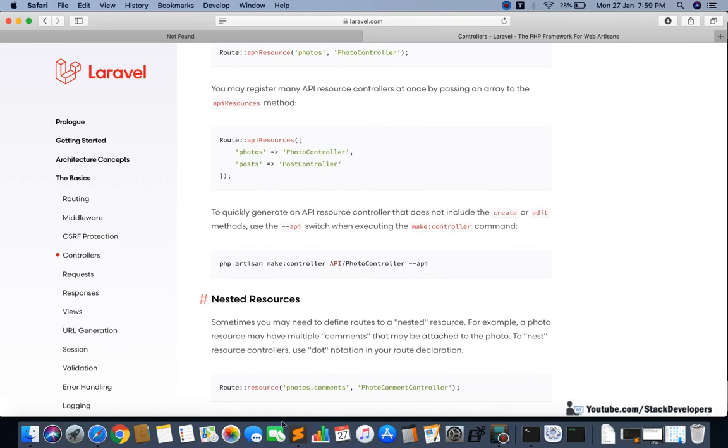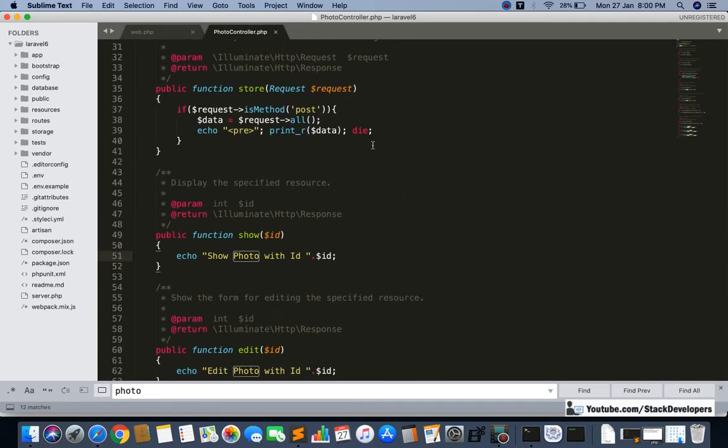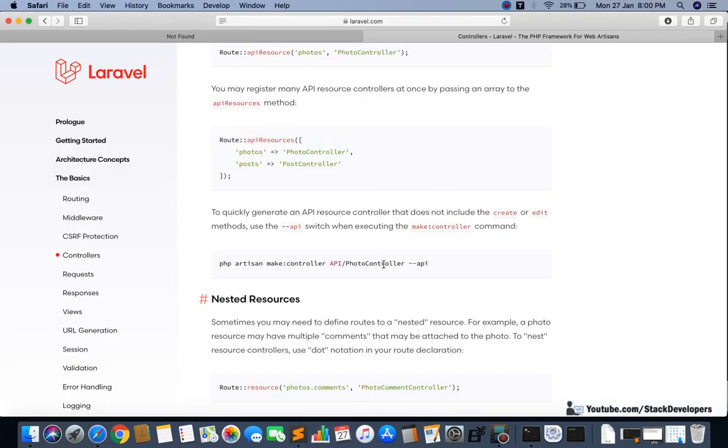Okay, so there is another quick way to create. Like now you don't want to create the controller itself with those functions in the controller, then there is another way. You just need to create the controller like this. You just need to mention hyphen API. It means that you are going to create the resource controller without create or edit method. To quickly generate an API resource controller that does not include the create or edit method, use the hyphen API. So I'm going to run this command and we'll see.